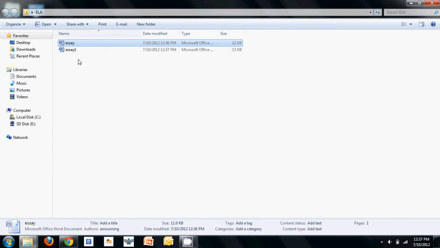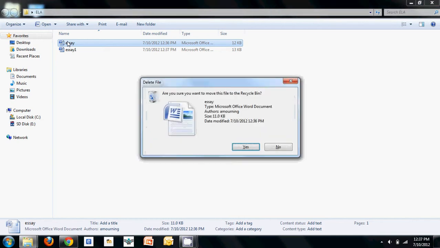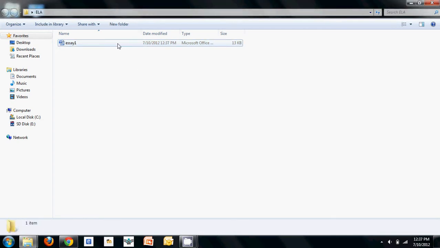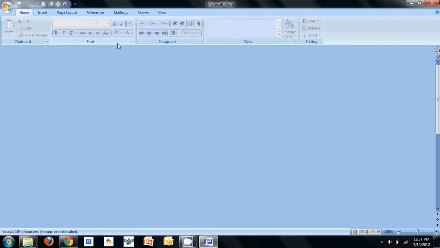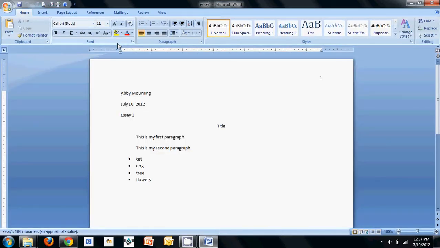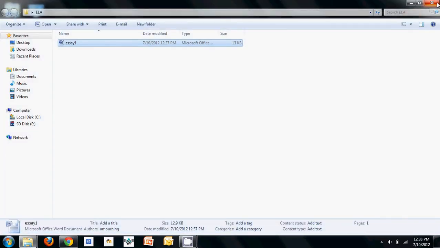Now, if we're back in our ELA folder, you now see that we have two files here. We have Essay and Essay 1. Well, we know Essay 1 is the one we want to keep, and we don't need Essay anymore. So we're just going to hit the delete key and press yes there. Okay, so we're left with our one and only document with the correct file name that we could go in and format and turn in to our teacher. So that is the difference between Save and Save As.